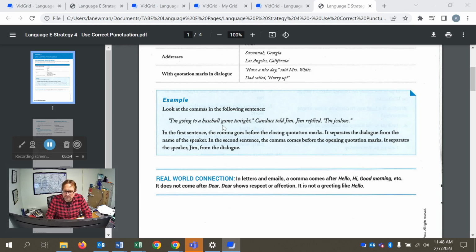All right, here's our example. "I'm going to a baseball game tonight." There's a quote. It's surrounded in quotation marks that correctly place the comma inside them to get ready for the tag. Candace told Jim. And now we have another one. Jim replied, and then we have a correctly placed comma after this tag that starts the sentence, which introduces the line of dialogue. So the quotation, "I'm jealous," and then the period that ends the quotation because it ends the sentence.